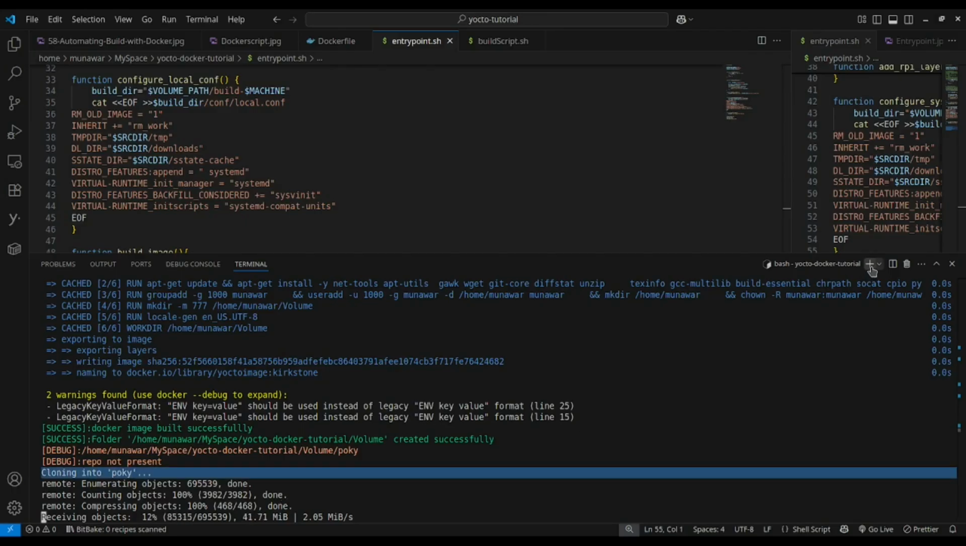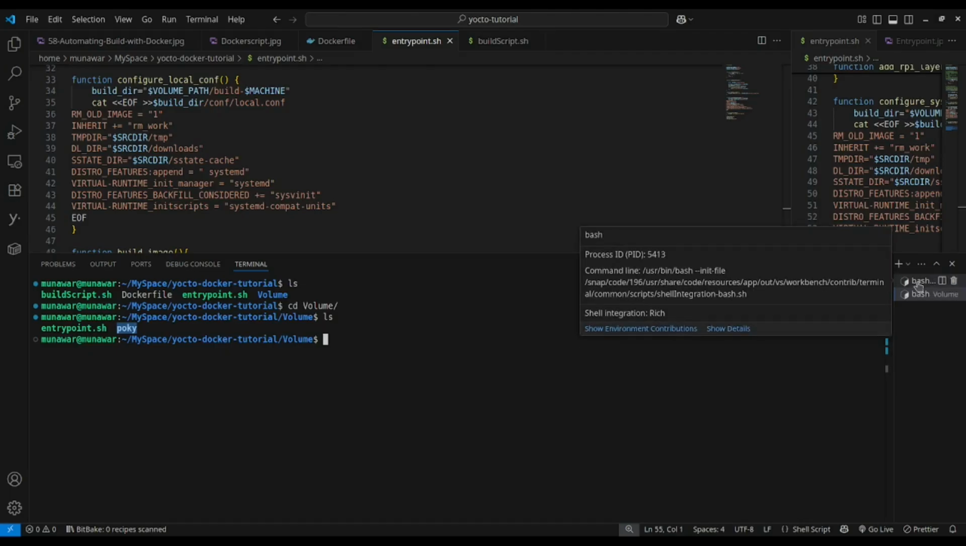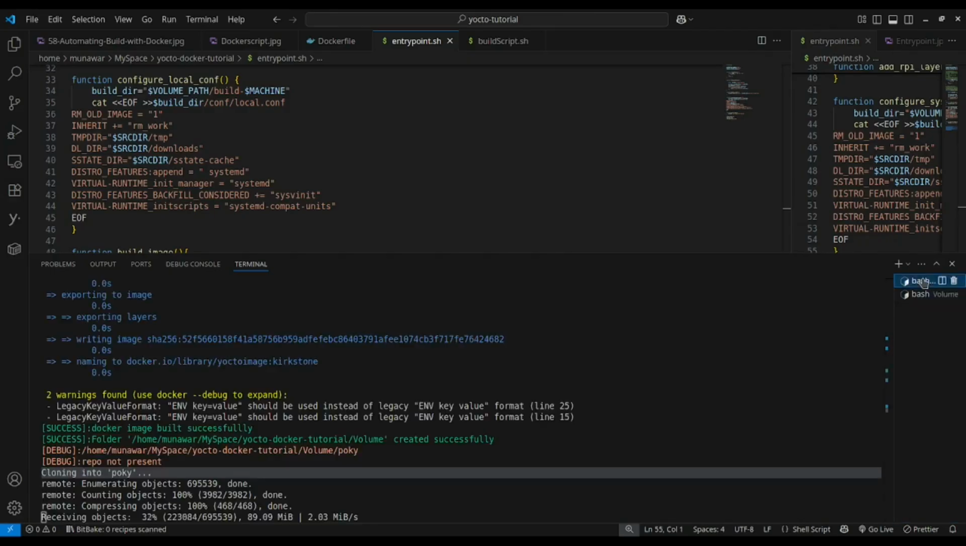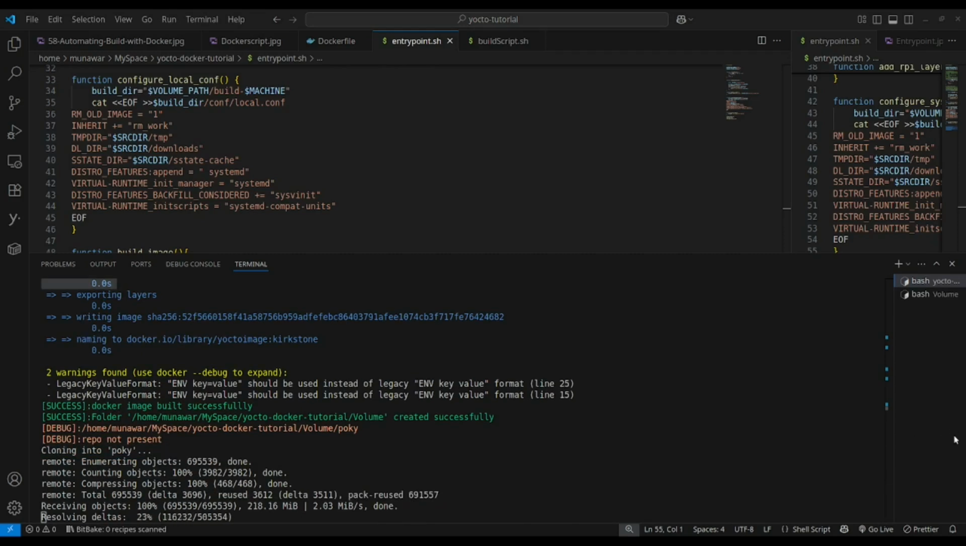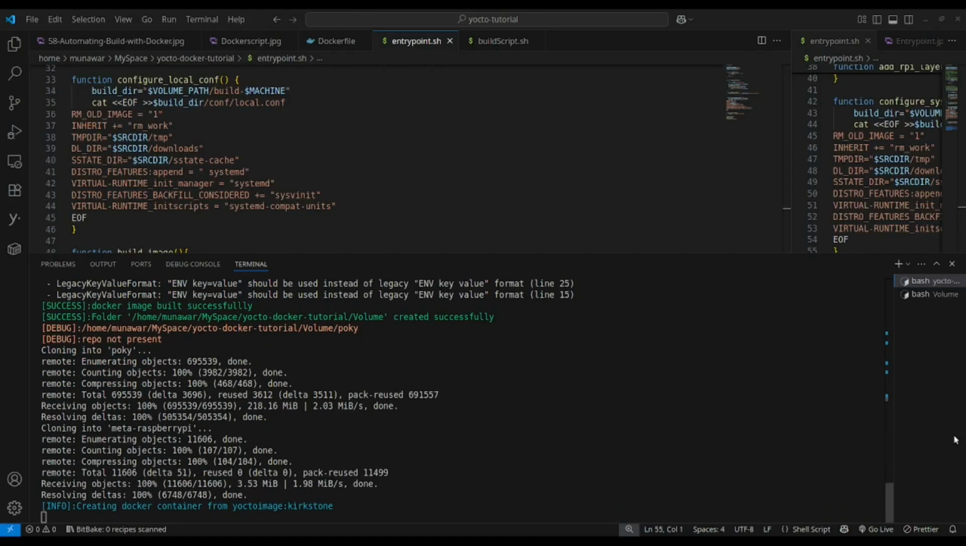So if I open one more terminal here, so you can see that, not here, Yocto Docker. So you can see that here we have the volume folder right now, and the Poky, the entry point has been copied inside this volume. So if we see what is happening now in here, it is still copying the Poky. So Poky has been cloned now. Now we're cloning Raspberry Pi.